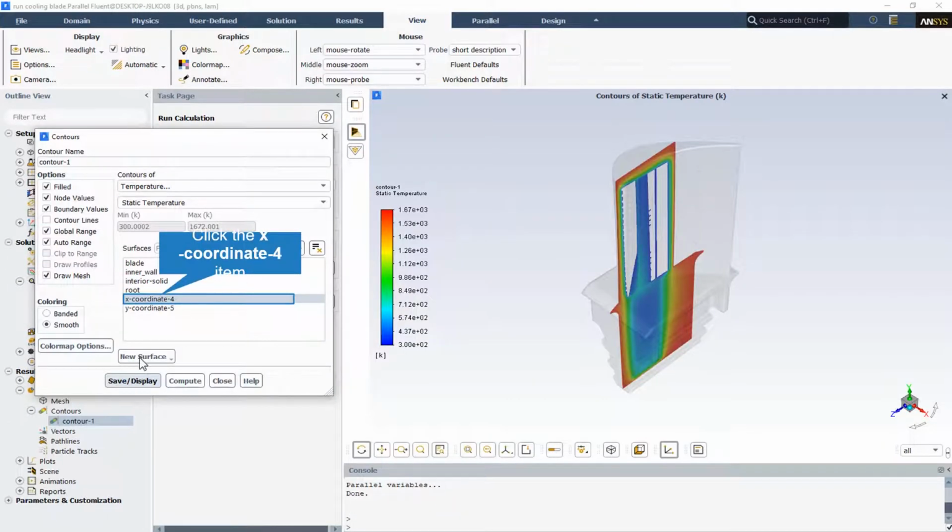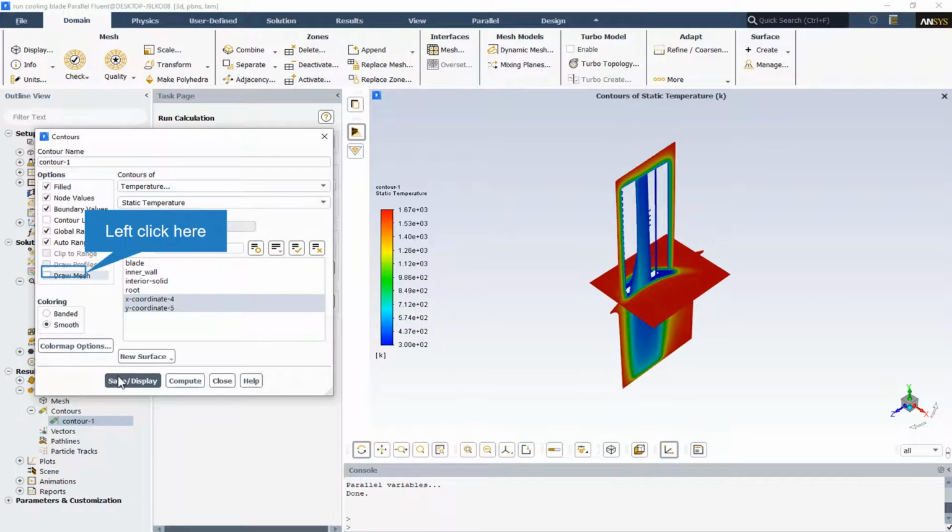So we can show and display every desired contour without ignoring the geometry. This is the temperature contour in both x and y constant planes. As we can see, the maximum temperatures are near the blade and the root, and as we get close to the inner walls, the temperature decreases dramatically.